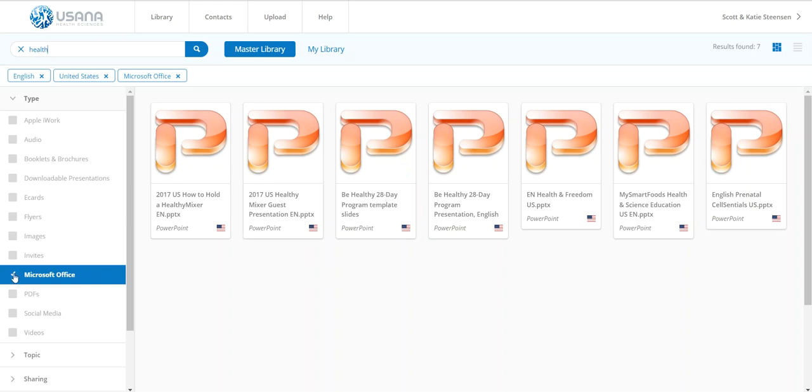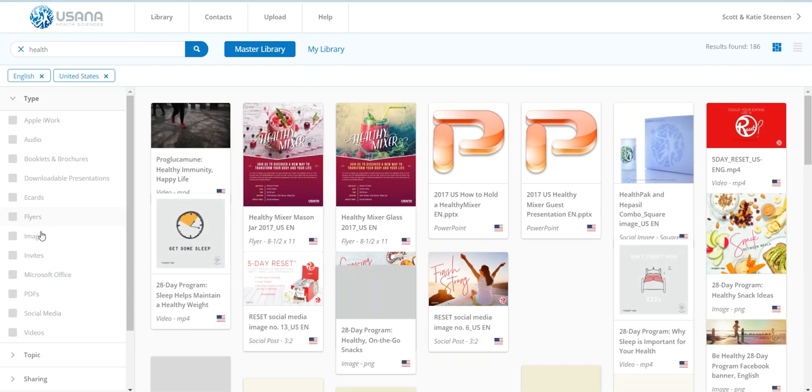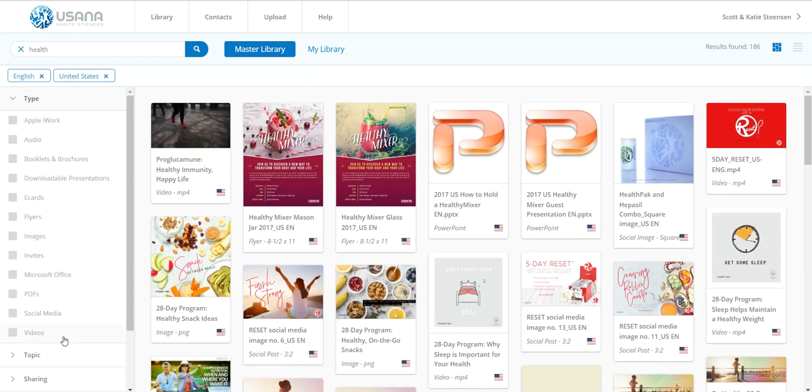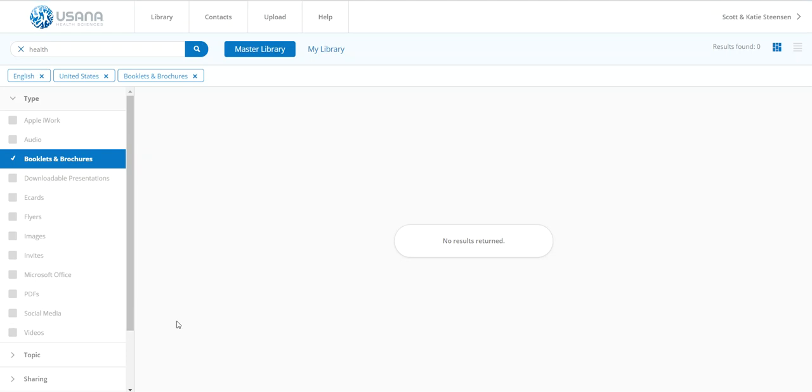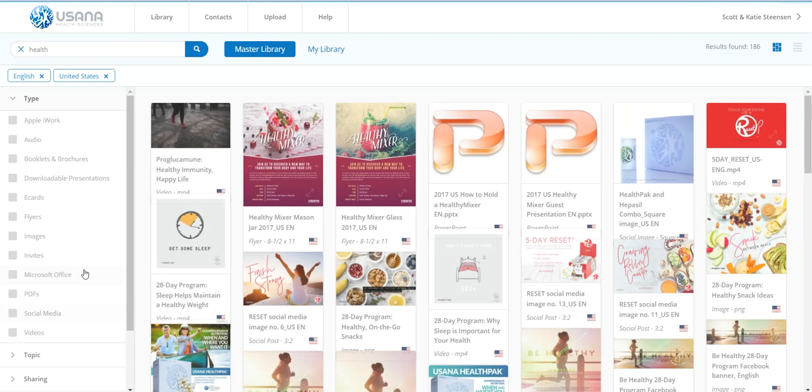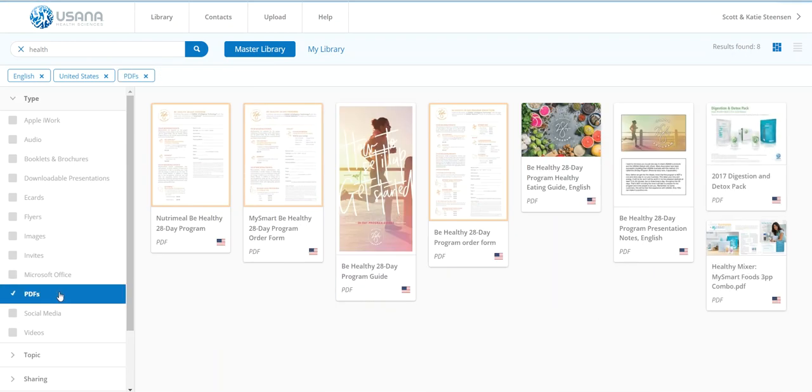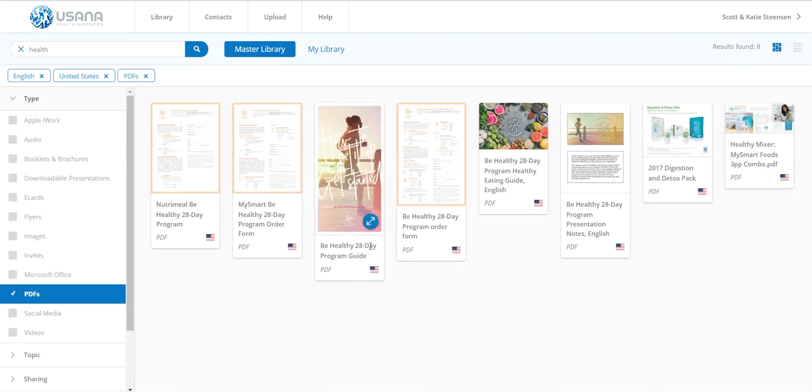So again, Communication Edge, the go-to place for all your electronic tools, videos, cards, e-cards. That's right there. So get in here and play around with this. See what you have at your fingertips, right? Booklets and brochures. Oh, I thought they were in there. You can actually find all the different PDFs that are in here about the weight loss, healthy mixers, digestion and detox packs. So everything's in here.